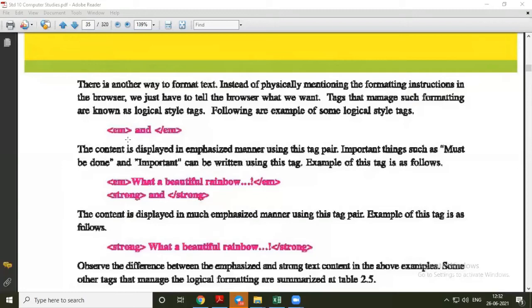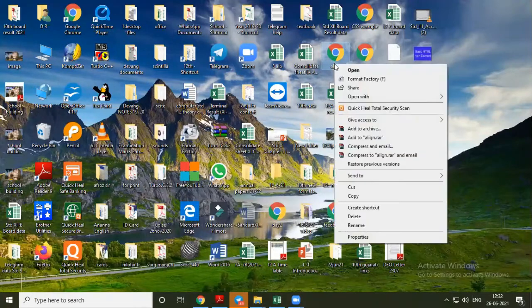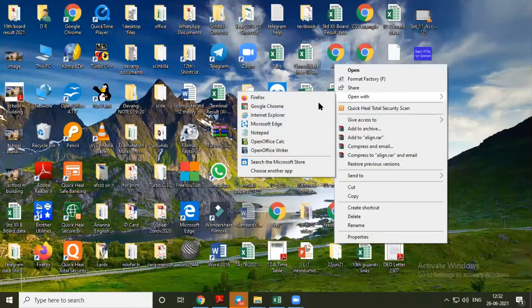The first one is the emphasize tag. It gives an emphasize effect to the text that is between these two tags, that is em and slash em.